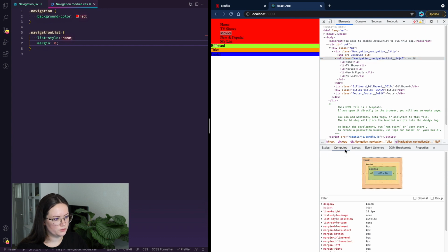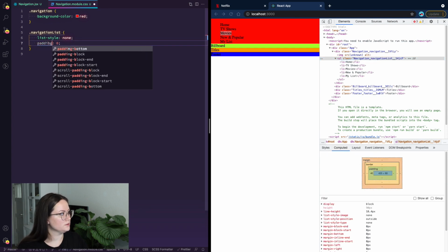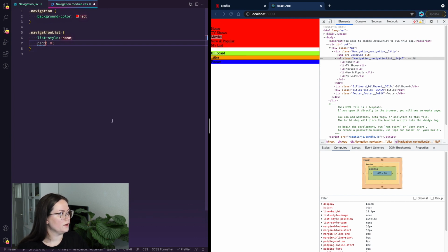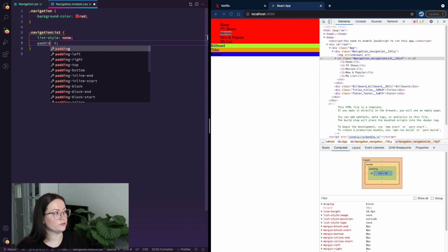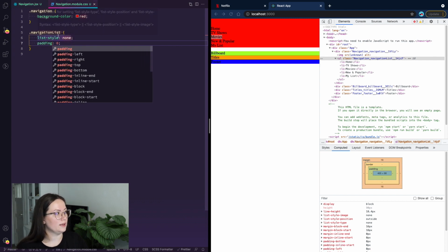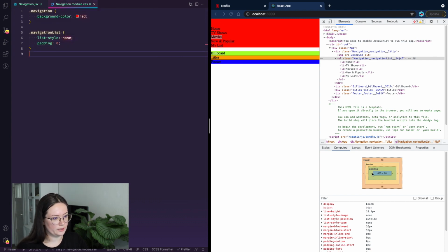Margin 0. Oh, that's a padding. Sorry. So padding 0. Let me show you where I saw that. So we had the margin first, and when I went to compute it with the UL selected, I saw that in here there is a padding of 40, which means that what I'm looking for is to reset the padding. Now that I saved it, we don't see the padding anymore.